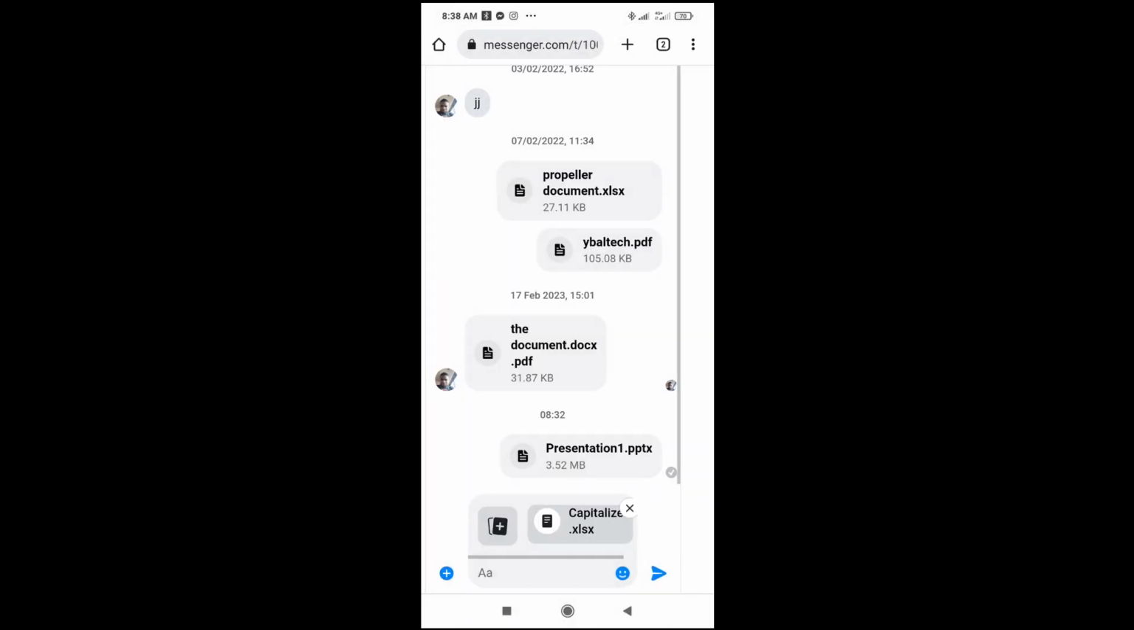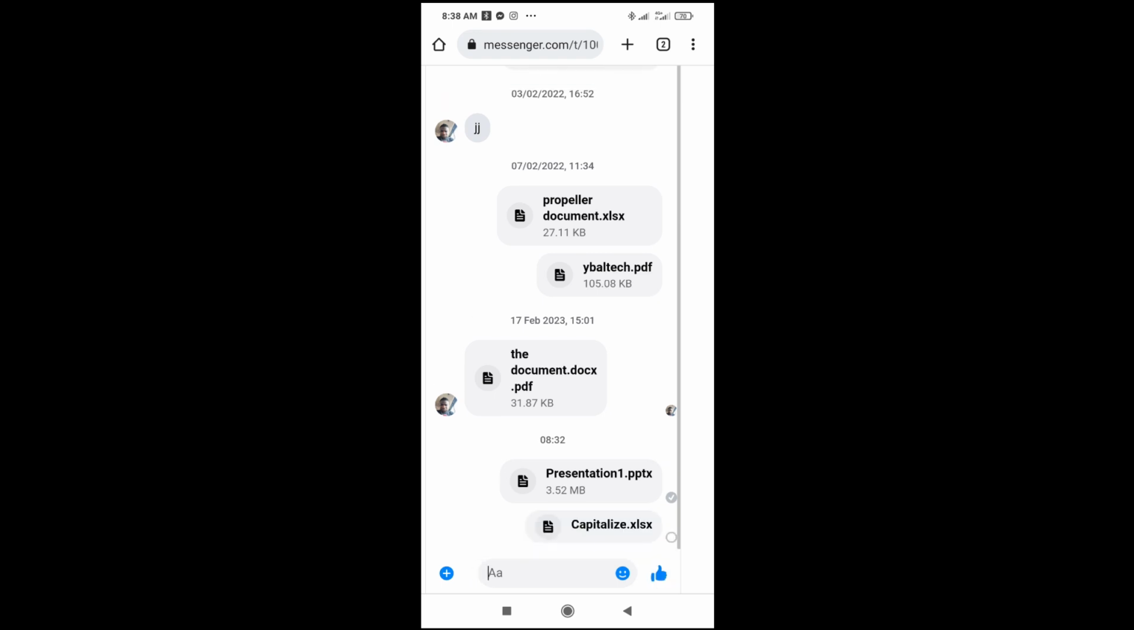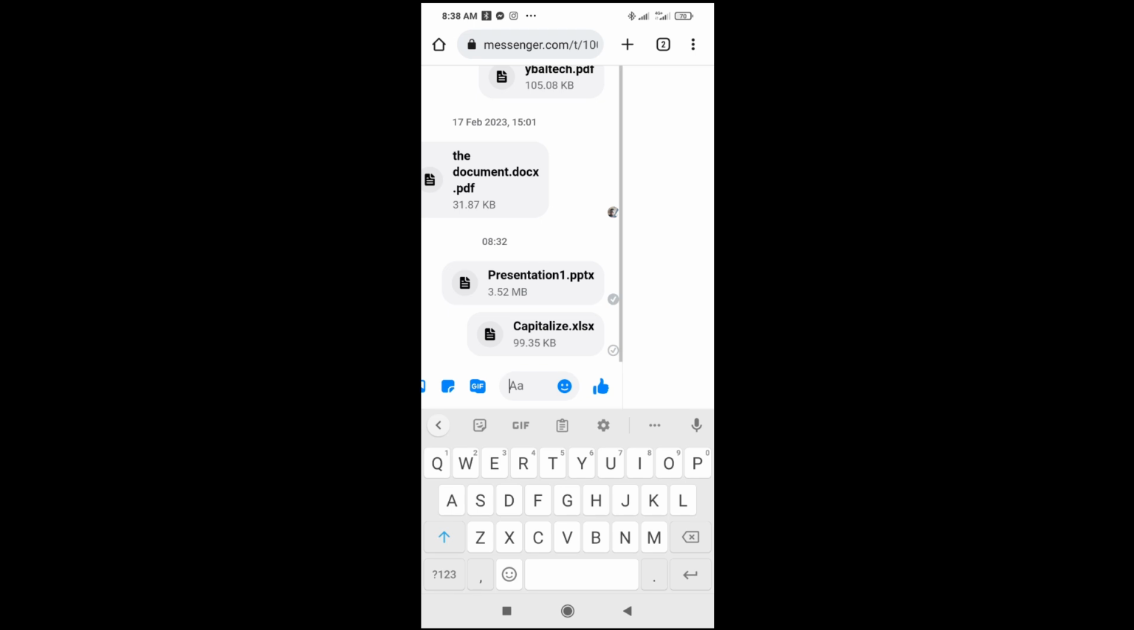As you can see, the Excel file is attaching. When it is done attaching, just click on the send button. Right now the Excel file has been sent. So that's how to do this.